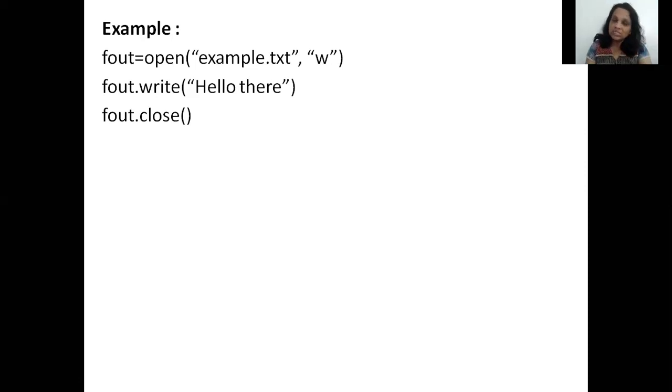Remember, close is not just closing the file, it's also cleaning up the buffer area. That means whatever is in the buffer, it will force push to the file and then close the file. Instead of the close function, you could also use a function named flush. Flush also clears the buffer, but it can't close the file. So close can do what flush does, but flush cannot do what close does. Close is clearing the buffer and closing the file. Flush is only clearing the buffer.